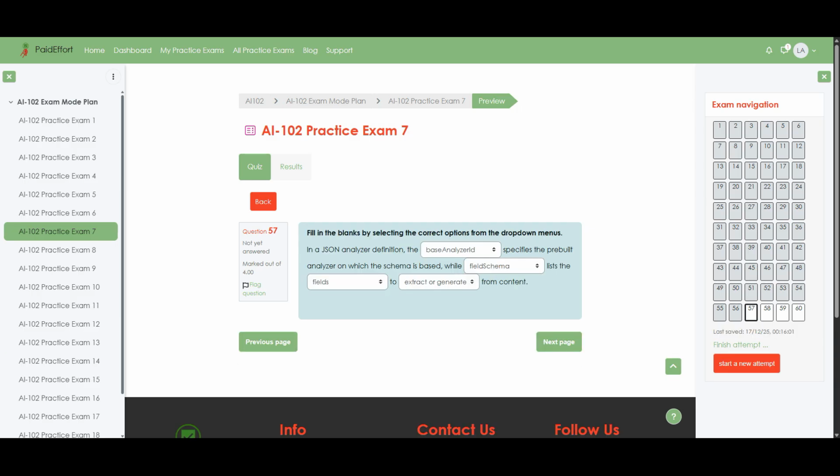Question 57. Fill in the blanks by selecting the correct options from the drop-down menus. In a JSON analyzer definition, the base analyzer ID specifies the pre-built analyzer on which the schema is based, while field schema lists the fields to extract or generate from content.